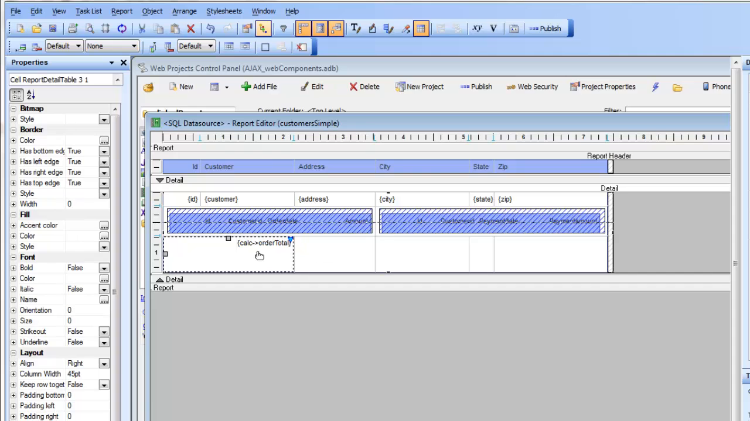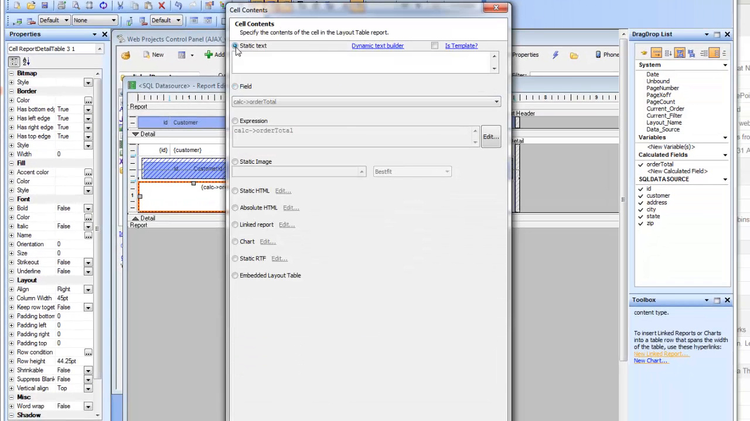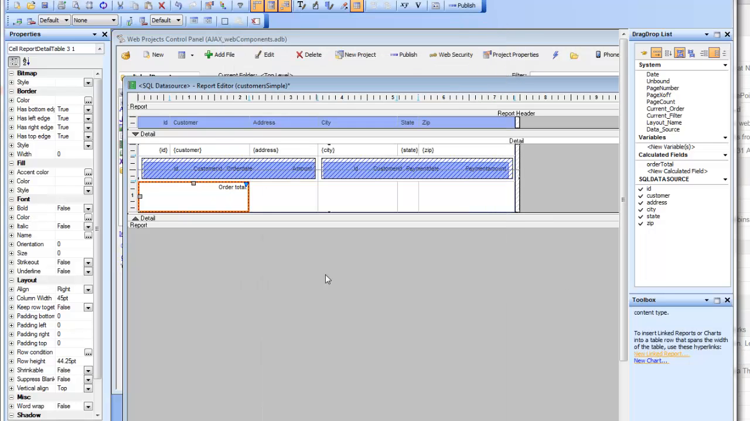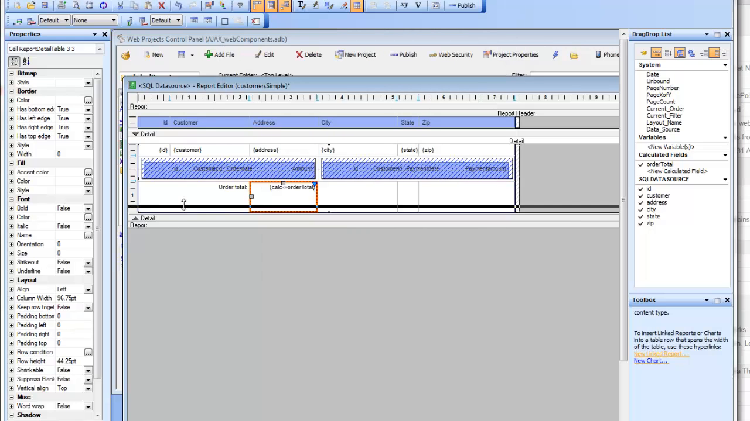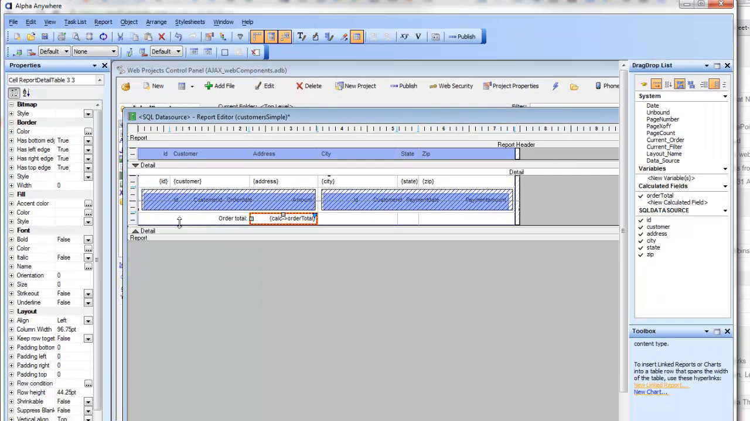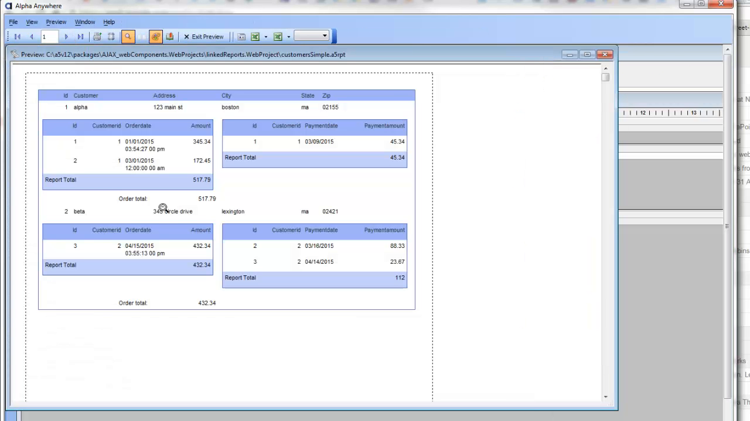So let's go here and change this back to static text that says order total, and then let's go to this cell, the adjacent cell, and set this to the field, and then go to order total over there. And then we'll just get rid of some of the additional space. So go ahead now and preview it. So there's the order total and then the value.